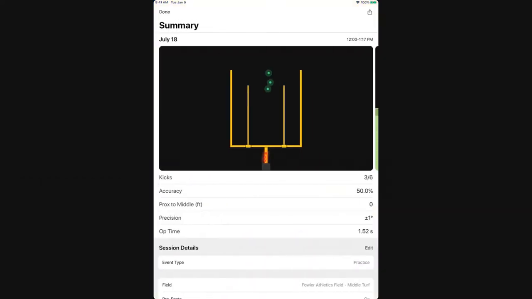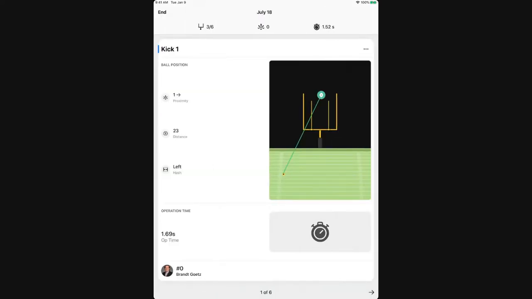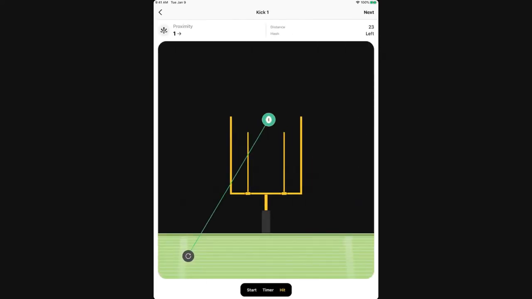So you go out there, you open the session that you'd scripted, you tap here on the screen, and you can either go straight to the stopwatch, or you can just tap here at the top that opens up where the ball crosses. So kick one is 23 left. You press next, and all you're doing is just charting where the ball crosses. You can get op time on video, right? Yep.